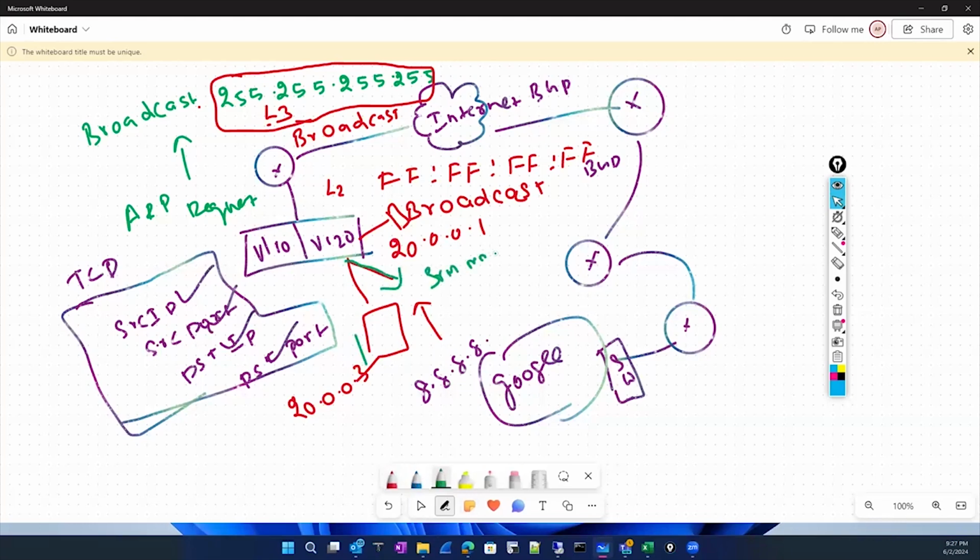Source MAC and the destination MAC. So it sends a broadcast to everyone. That is broadcast. This is going to send a broadcast. And also this VLAN 20, right? So configured here VLAN 20, it receives this broadcast.